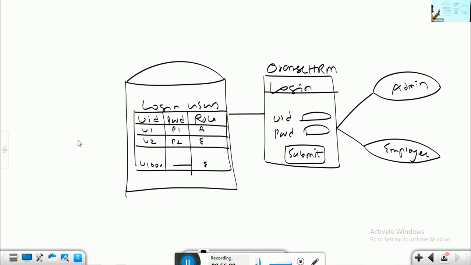Totally, there are 1000 registered users in the database. I don't need to test login with all 1000 registered users. So what will you do? I'll pick one user belonging to the admin category. I pick one user belonging to the employee category. These two test cases are enough. I don't need to test with 1000 samples. This technique is called equivalence class partitioning.